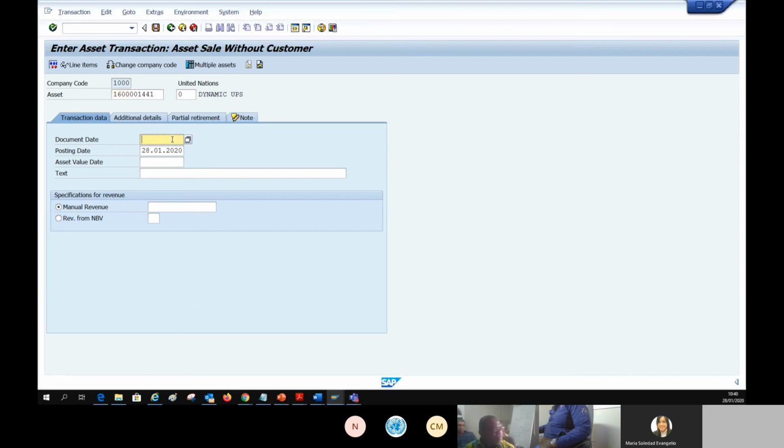And now we'll see the fields that we need to enter. Document date is the date when we are processing this transaction. So we can put today. And then asset value date is very important. It is the date when the retirement is effective. Now, you can confirm this one as well.